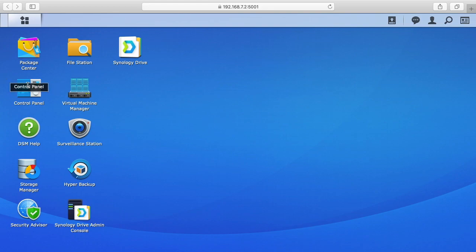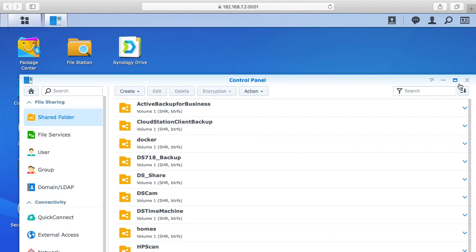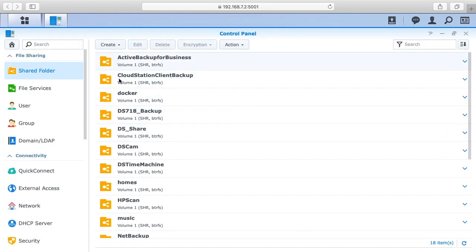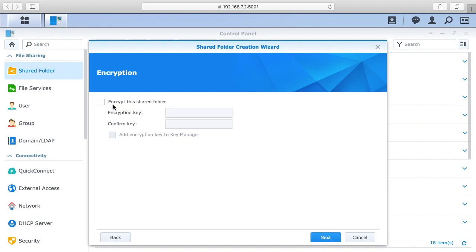So to get started, we'll go into the control panel, and we'll click on shared folder. So I have a bunch of shared folders already set up here. I want to go to create, and I'll type a name. I'll type encrypted folder. I'll click next. And then it says encrypt this shared folder. So if I click this, it'll ask me for a password. So I'll type a password in.